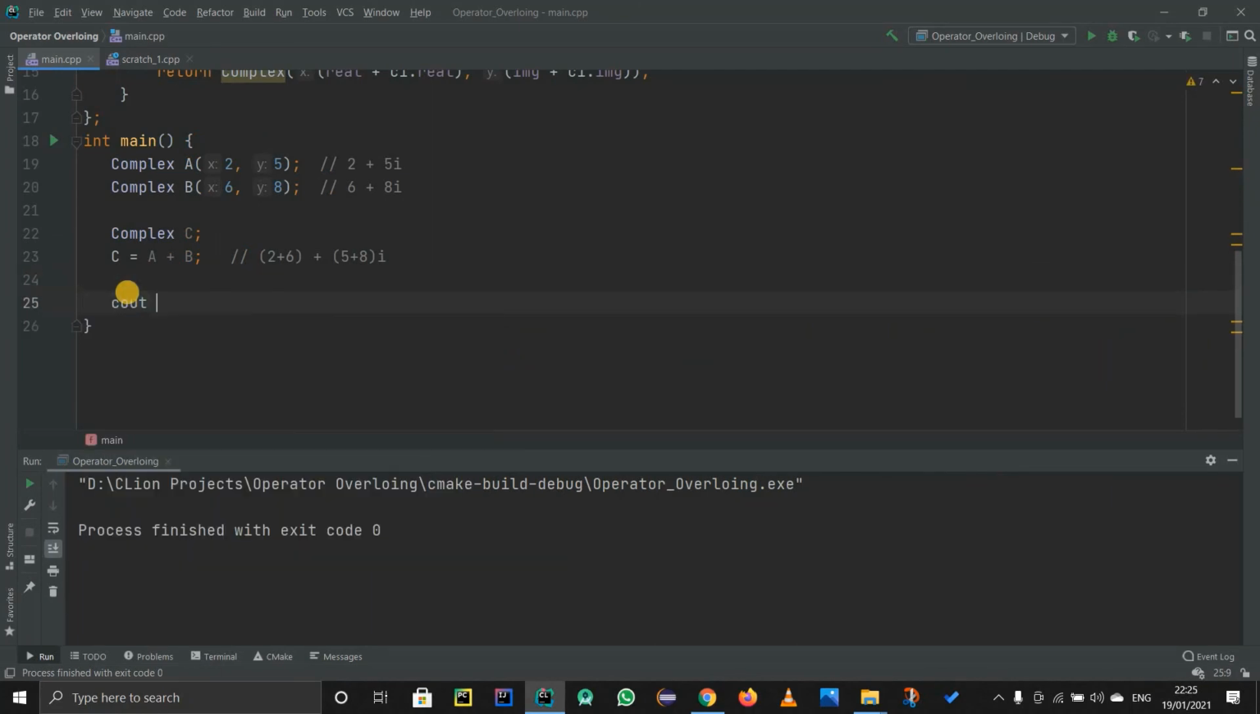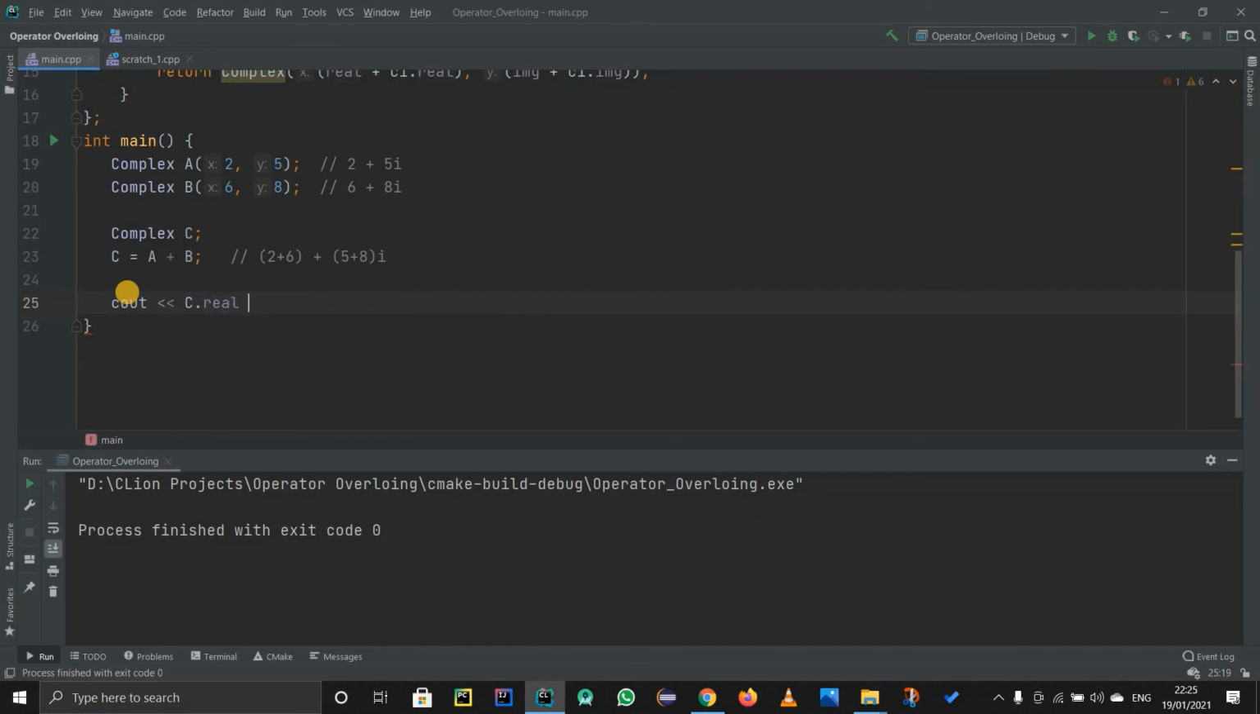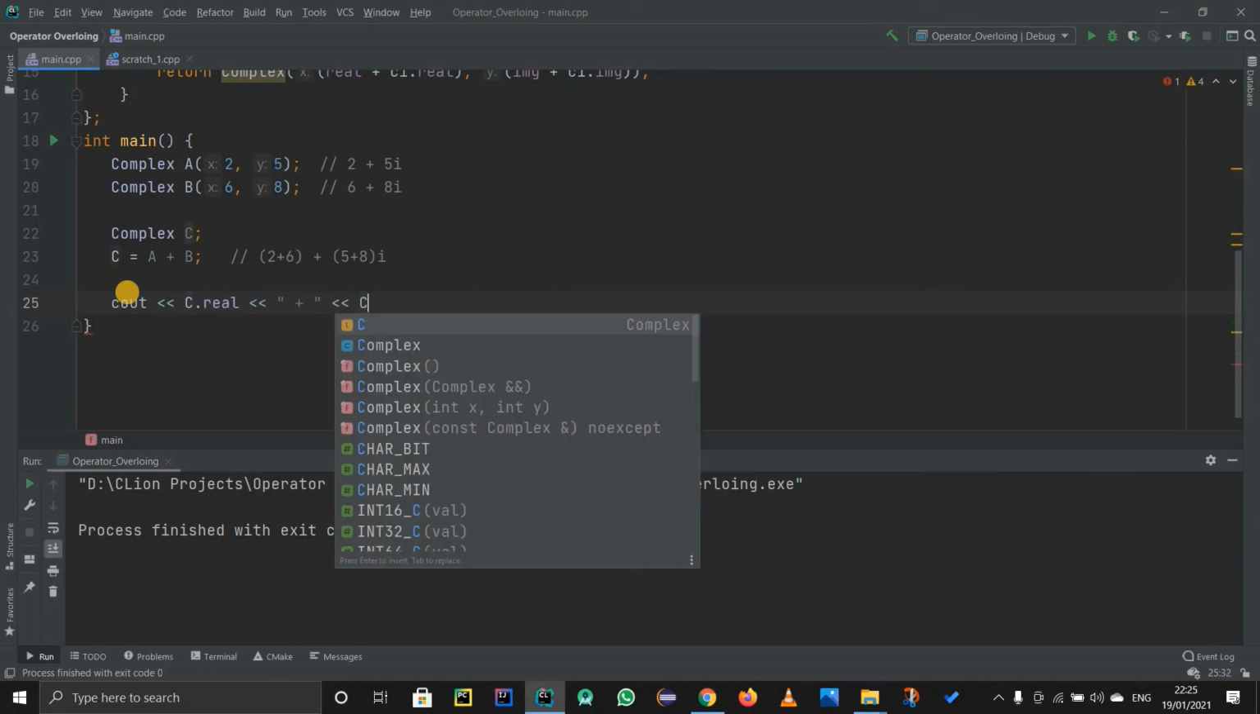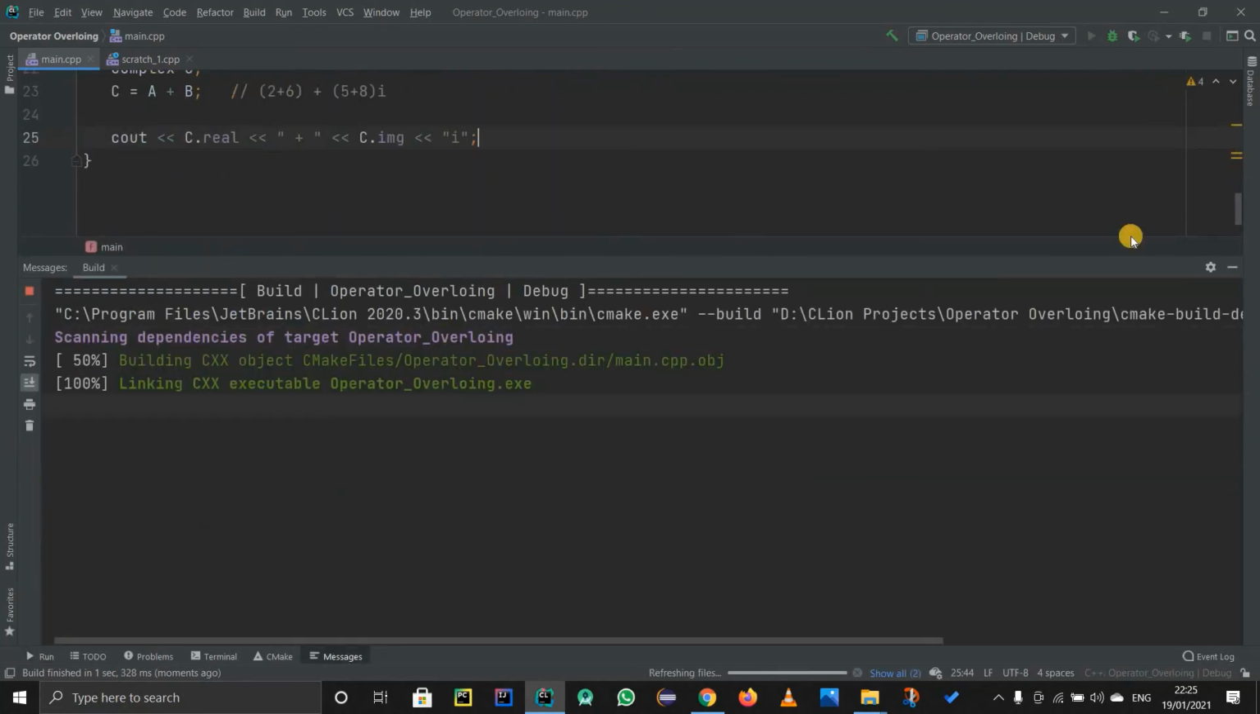Now, first of all, let us try to print out, we have to check if it is right or wrong. So our C is the complex number. First of all, let us print out the real part. Then just write the plus sign, and then I think the imaginary part. So C dot imaginary part, and just for more good looks, write iota as well, so that it looks good. So just run this code. Let us see if it is working perfectly fine or not now.